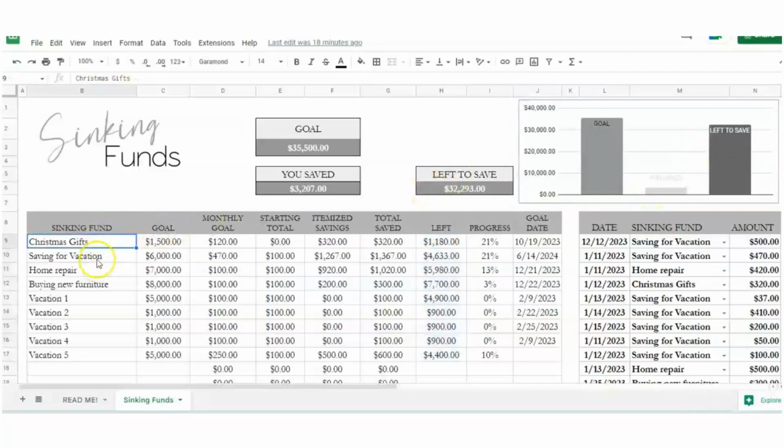Okay, so each one of your funds, you're going to name them. So say we're going to name one Vacation 6. And then we're going to make a goal of $3,000. You want to have a monthly goal. Say your monthly goal to save is 150 bucks a month.